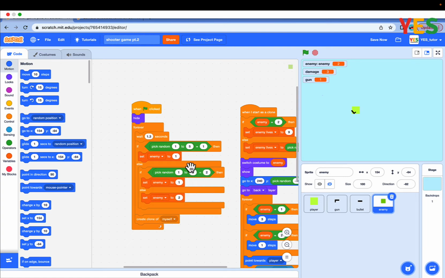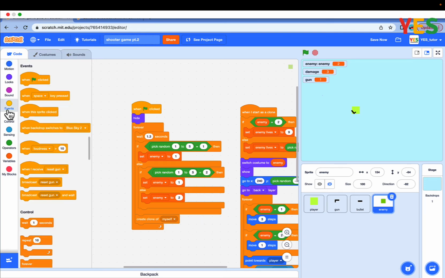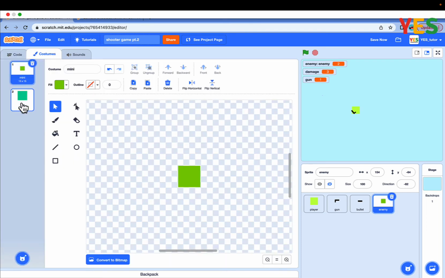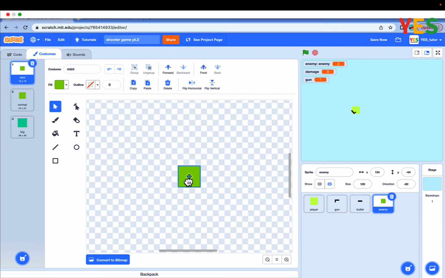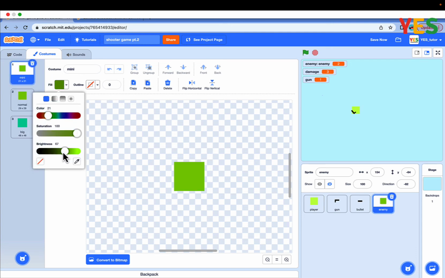You can do this for as many values, but if you are going to add more than 5, then you have to change all of the pick random to a bigger number. And let's make a normal one. Good. And the mini, I'll make it a bit bigger. Just click around to the costume and make the normal one a bit bigger actually. And make the mini one maybe a darker color.